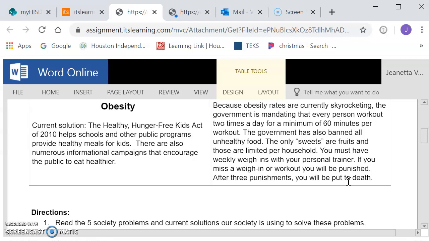Does that make sense? So they're trying to make it fair, but in trying to make it fair and trying to help, they're hurting people more. Because it's like, shoot, if you miss your weigh-in or workout, you're going to be punished. That's number 1. And then after 3 punishments, you're going to die. So that's really extreme. So think in the terms of extreme when you're trying to figure out what a dystopian solution would be.